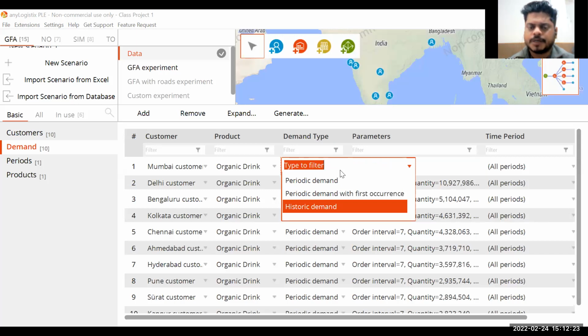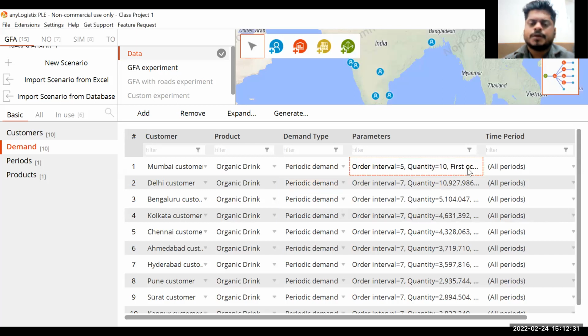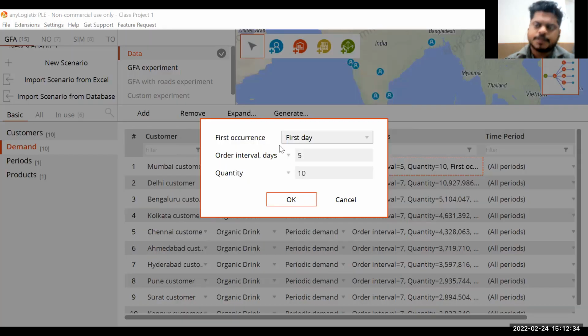What is the difference between periodic demand with first occurrence, and historic demand? So in our case, we'll start with the periodic demand. Okay. Then first occurrence, I'm taking that on the first day, March 1st, right? The first order will happen. Now, order interval days, this I had selected as 7. That means every week there is an order. Then how much quantity? This I can define as whatever the forecasted demand from that customer or distributor or dealer, 10, 15, 20, whatever the number of units, right? This is a fixed or deterministic demand.